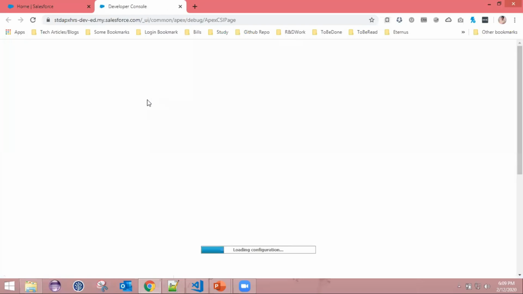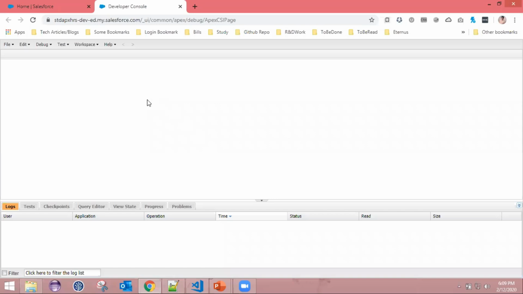It will open the developer console for you. It is a browser-based tool. Okay, the tool is loaded.